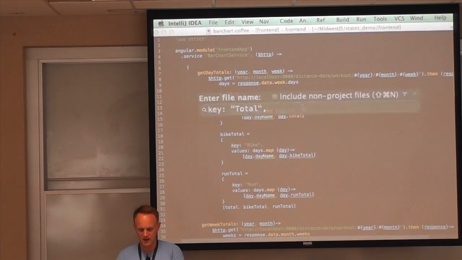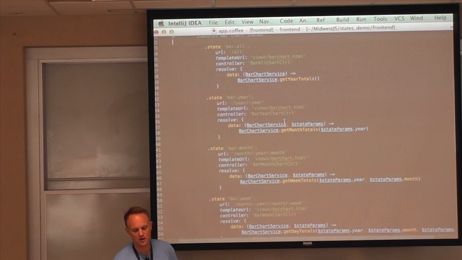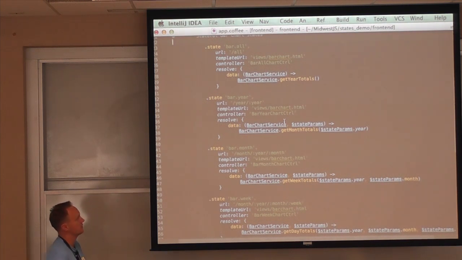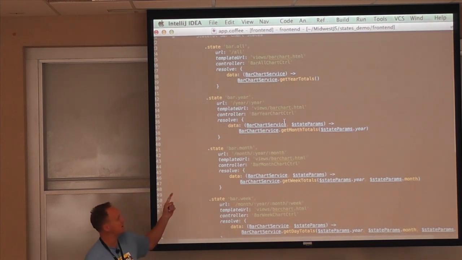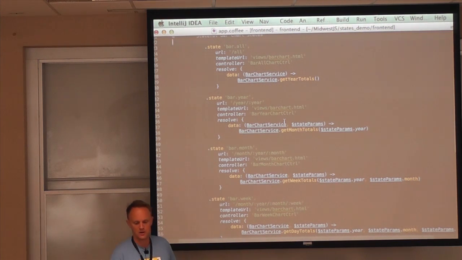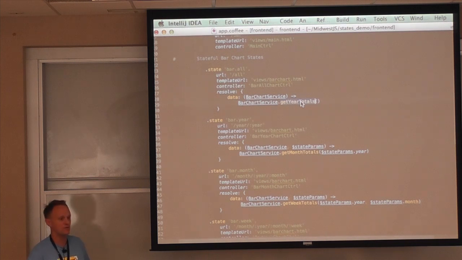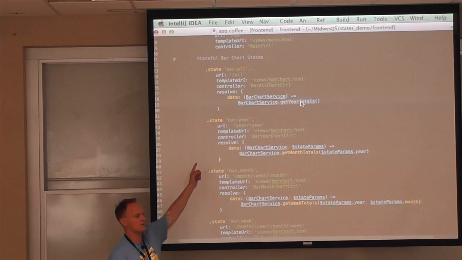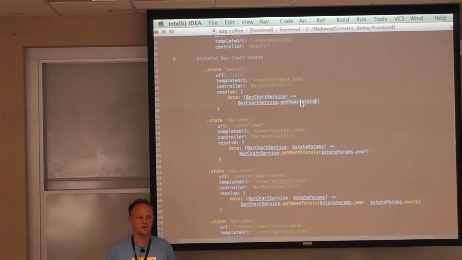If we look at app.coffee, when we route to this, we're setting this resolve. And what this resolve block allows us to do is define that data that's getting passed in, and we're saying data is bound to this promise. So this bar chart service, get year totals, returns a promise that says that I will eventually return with this data for you. And when that does return, it resolves data to whatever that returns for us, and then binds it back into the controller that gets passed in.